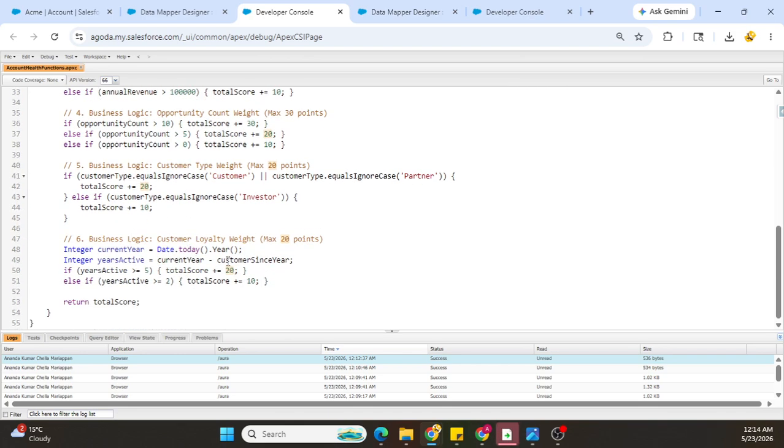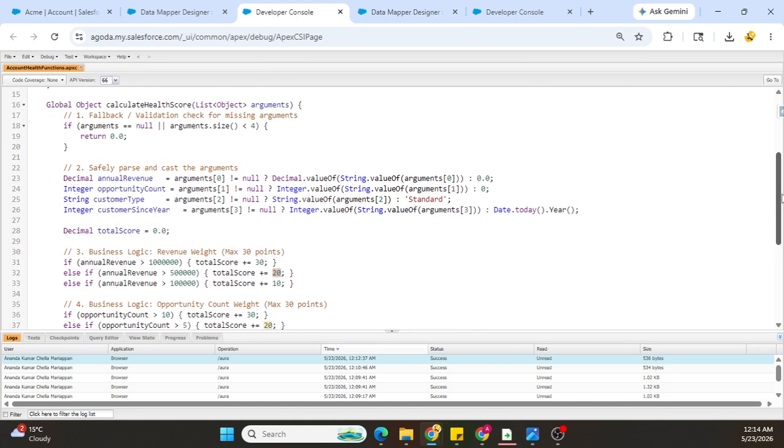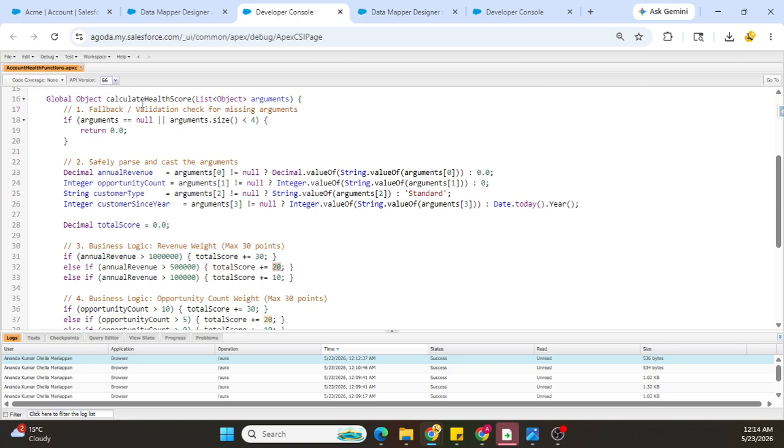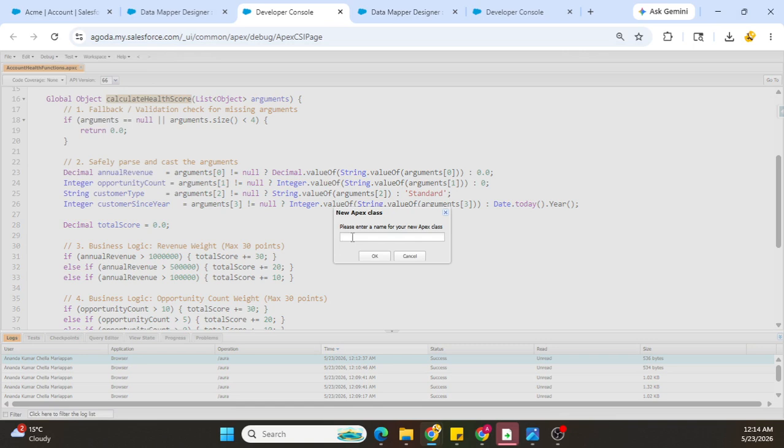Okay, so we have this business logic. So we are going to call this Apex method from our callable interface. We're going to call this Apex method from our Apex custom function. So let's create Apex custom function. Okay, I will name it OmniStudio custom functions.